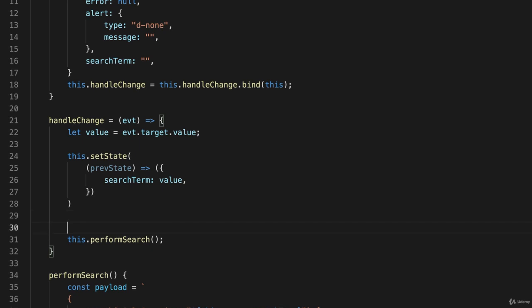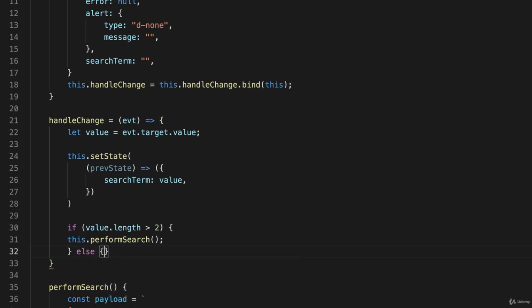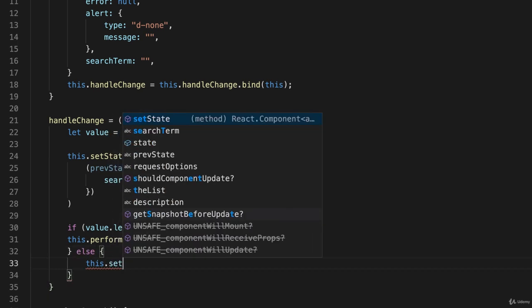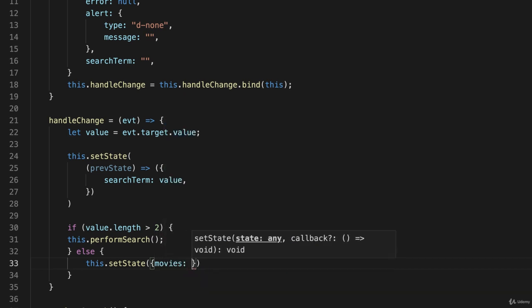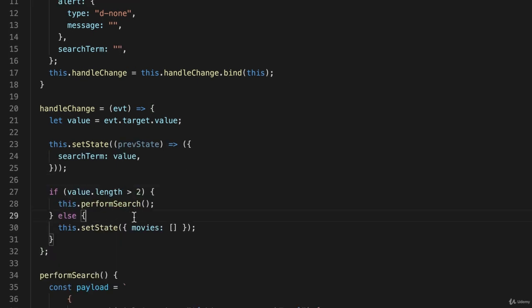Let's say instead, if value.length, and value is what we're getting from the form component or the form entry on the page, is greater than 2, then perform the search. I'll do that. And I'll say else this.setState movies, and I'll just set that to an empty array. Okay? So let's format everything and see how that looks.